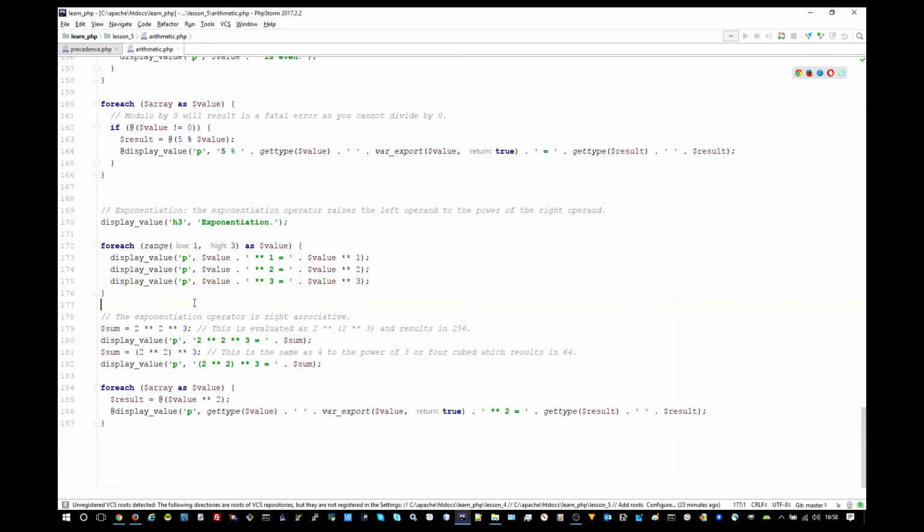So the exponentiation operator is right associative. That means it is evaluated from the right to the left. The values to the right of the expression will be evaluated first. So this here will be evaluated as 2 to the power of 3. Then it'll be 2 to the power of the result of that. So whatever is returned from 2 to the power of 3, you will then do 2 to the power of that number. And as we can see here, this is how it is evaluated, and that equals 256.